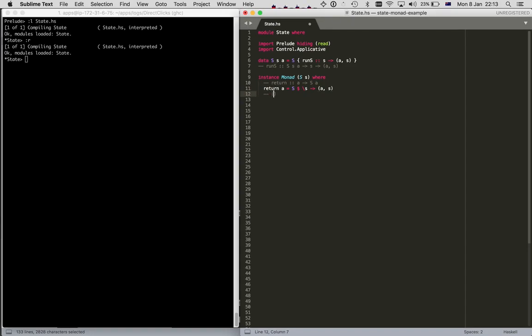Next we want to do bind. Bind has this type, S of A to S of B to, I'm sorry, I stuffed up slightly here. These types are slightly more complicated. S of S of B. Okay, great. Let's do this.